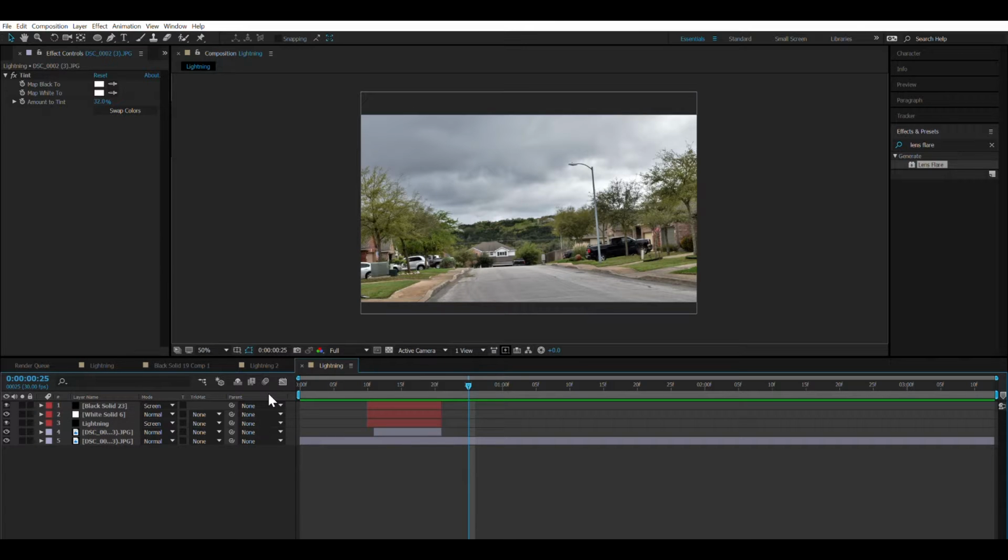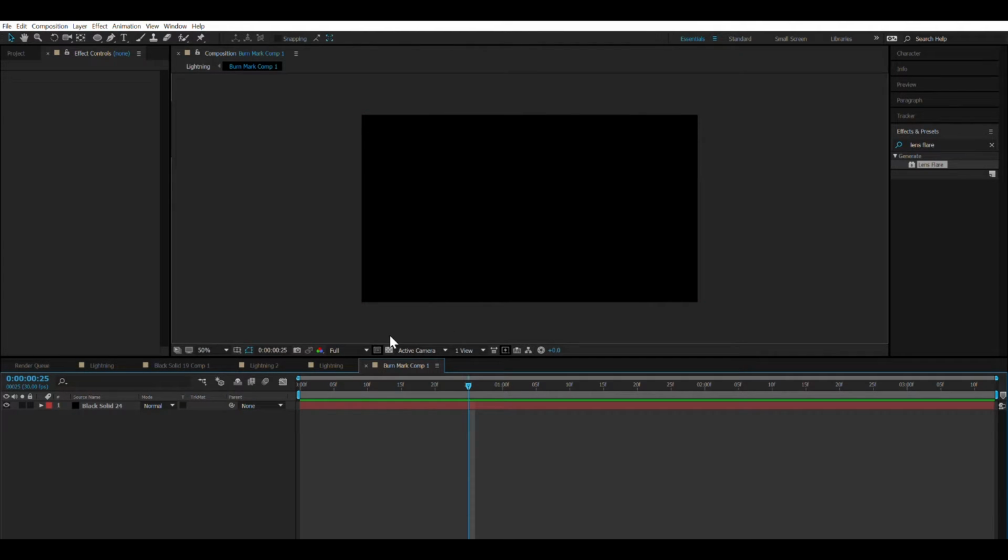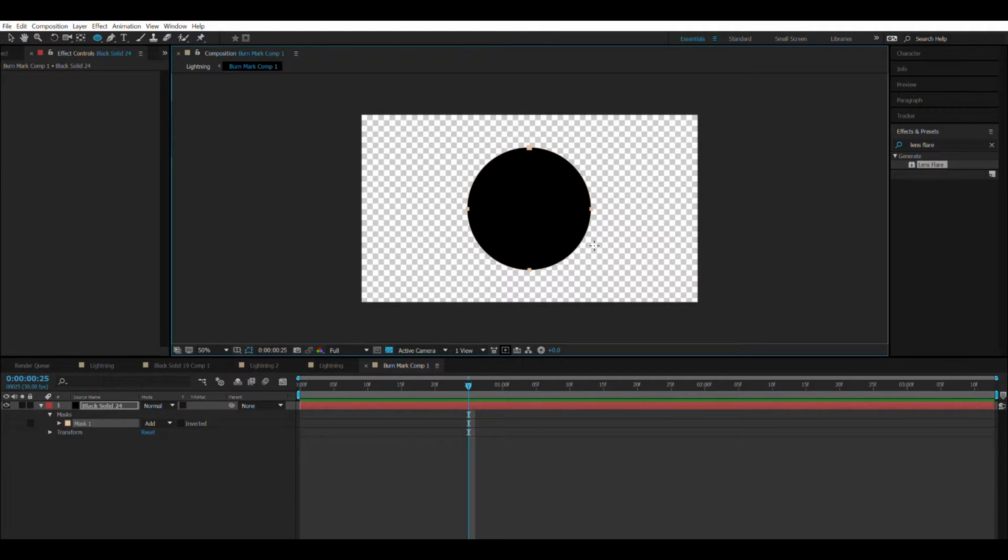Put a new solid black. Okay. Now for me, all I did was make it to a new comp. Go in there, press this. Make it into a solid. Put it into a circle.